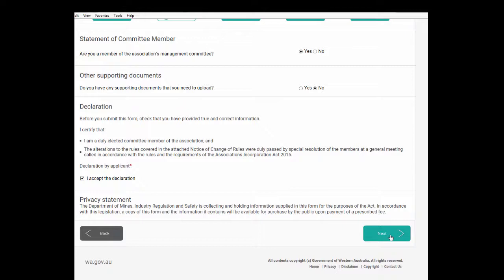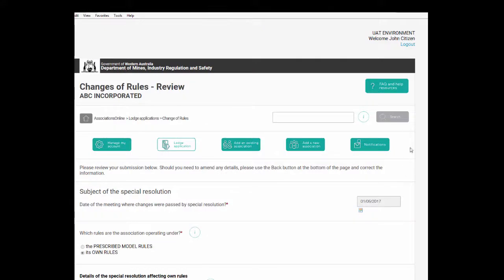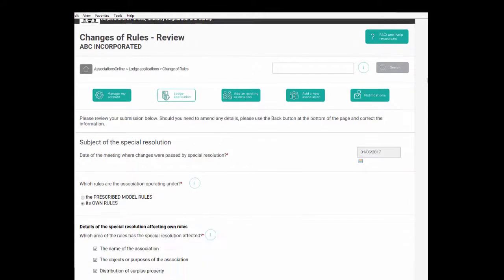If you adopted the model rules and wrote as detailed in the attachment in an answer, tick Yes. You'll be prompted to upload a document that contains the information here. Otherwise, tick No. Carefully read the declaration and tick the Accept Declaration box. Pressing the Next button will take you to a review page where you can check your answers.